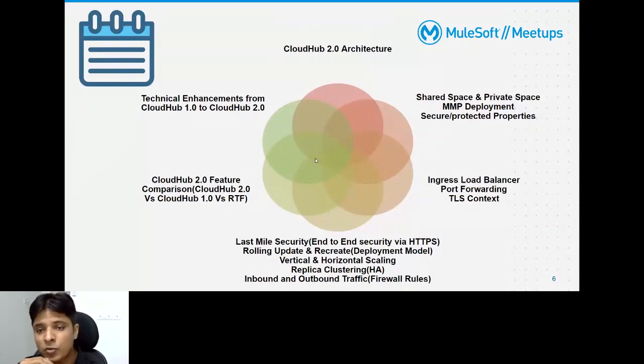If you have planned to migrate to CloudHub 2.0, we'll see what things you should consider when you are thinking about migrating. So definitely we'll give you a lot of time to explore CloudHub 2.0 and then plan to migrate to it. That's the agenda for today.